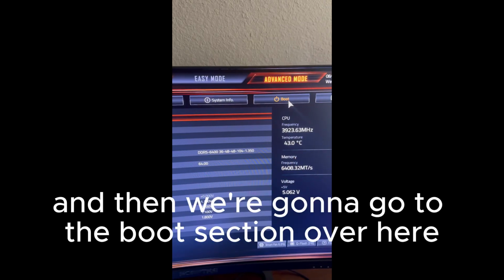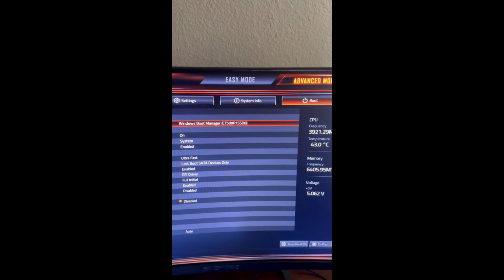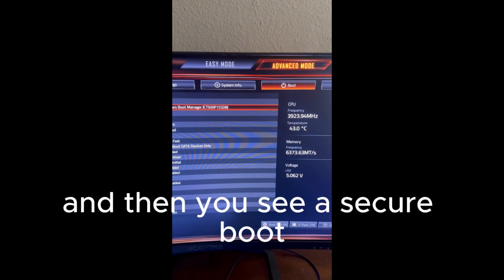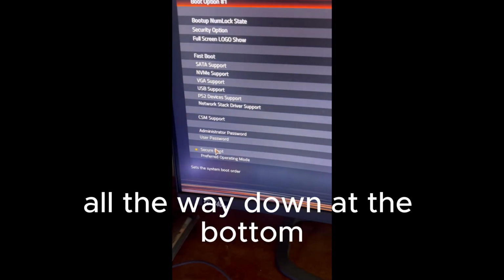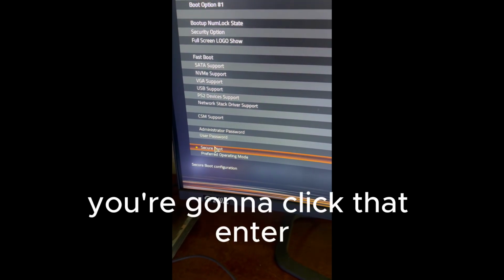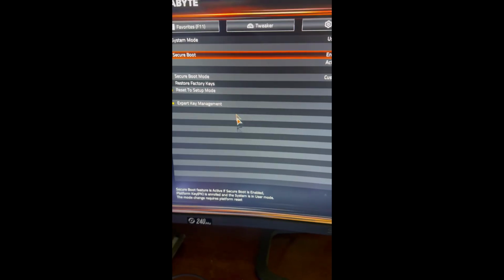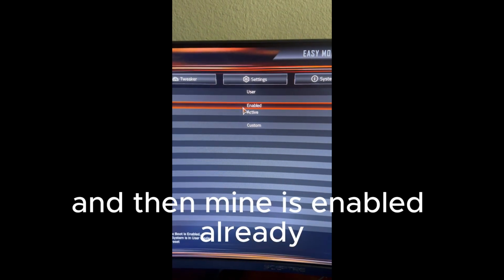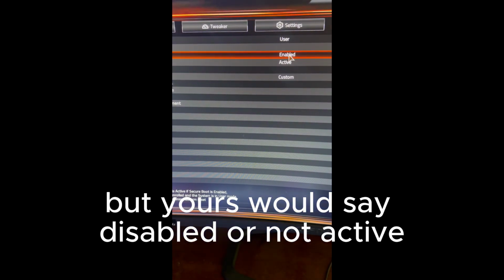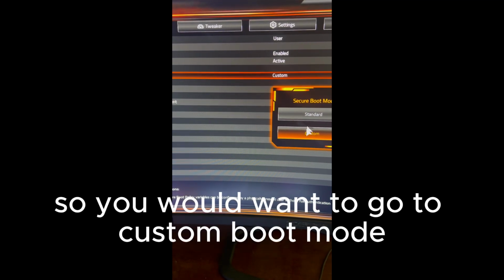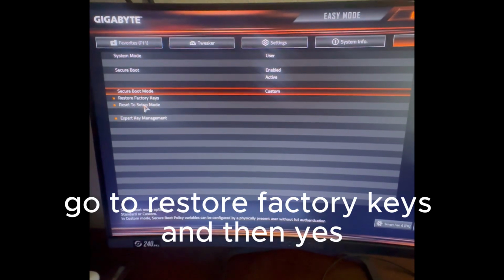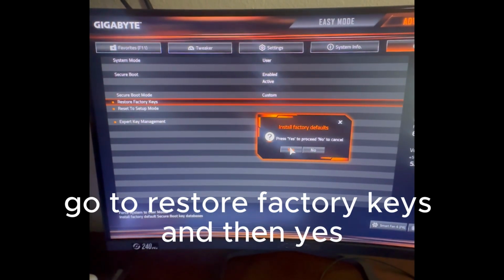And then we're gonna go to the boot section over here. And then you see secure boot all the way down at the bottom. I'm gonna click that, enter. And then mine is enabled already, but yours would say disabled or not active. So you would wanna go to custom boot mode, go to restore factory keys, and then yes.